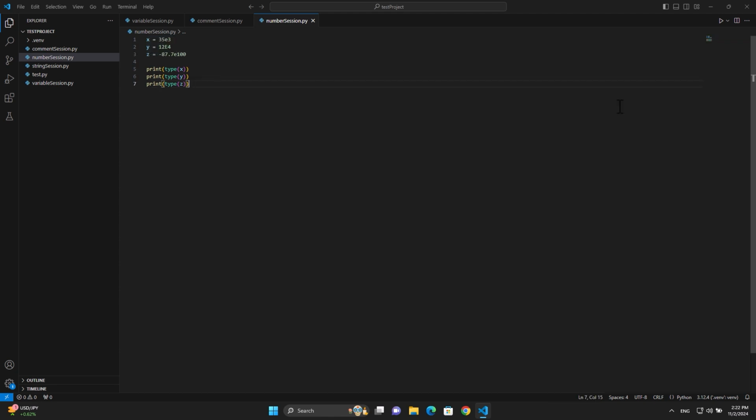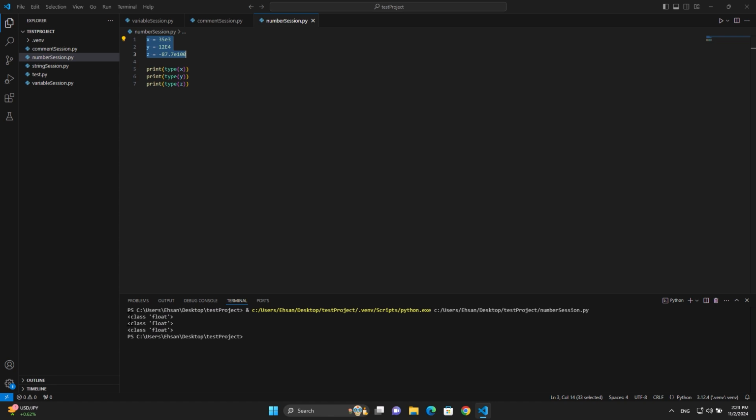You can also represent a float in scientific notation using an e to indicate the power of 10, like these lines. You can click on Run button and see the results. All of the variables have float data type.